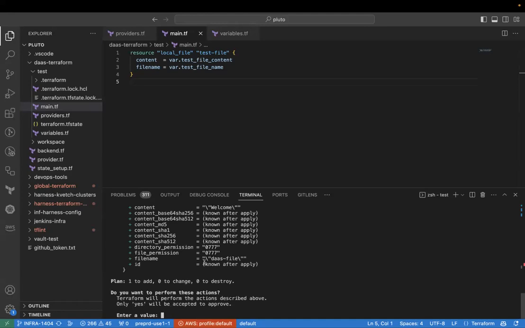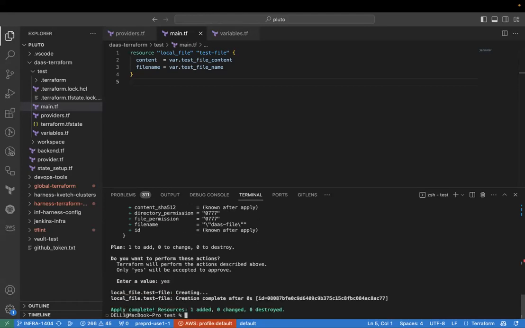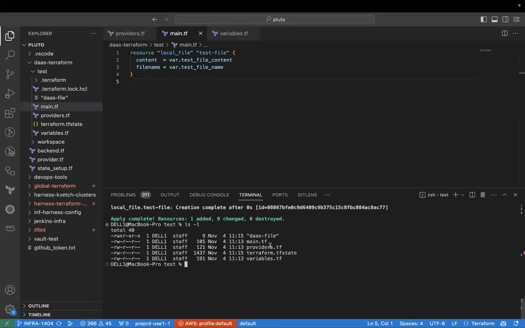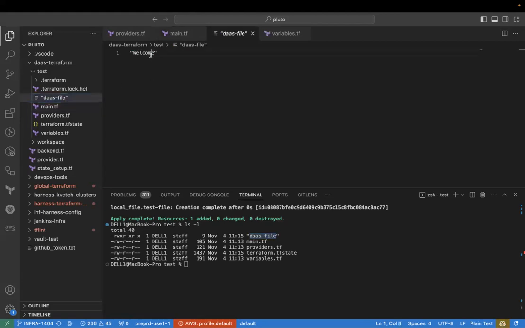So it's asking me, do you want to provision this? Approve. Yes. Now, resource completion, operation completed, right? Now, if you go back now and list what is here, do you see this file called daas file? You see a file called daas file here now, and the content is what? Welcome. Do you see that now?